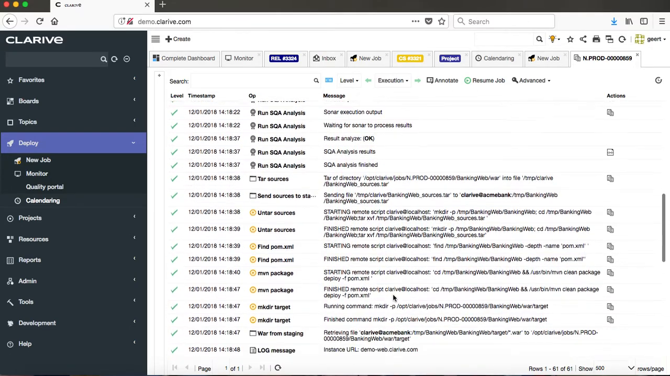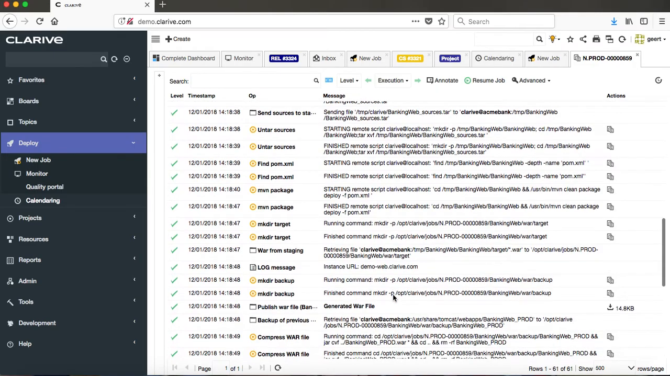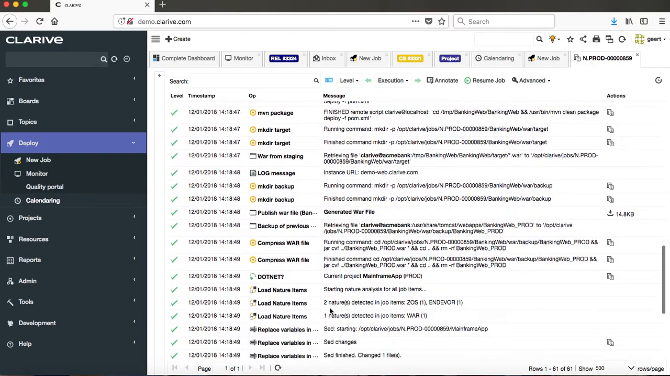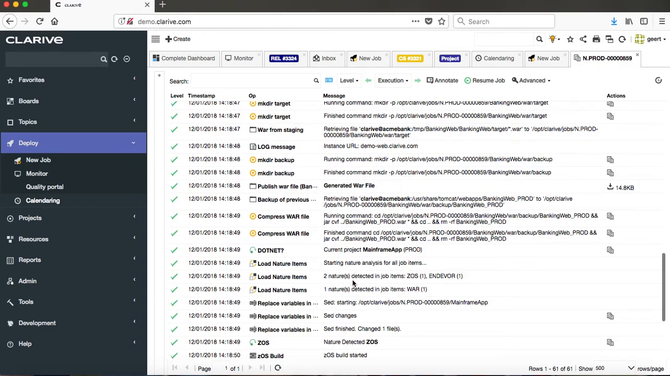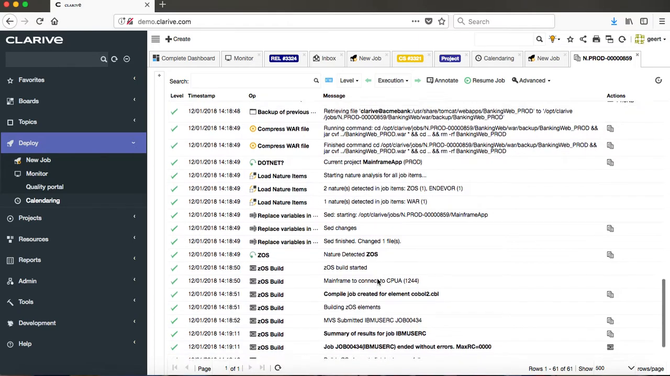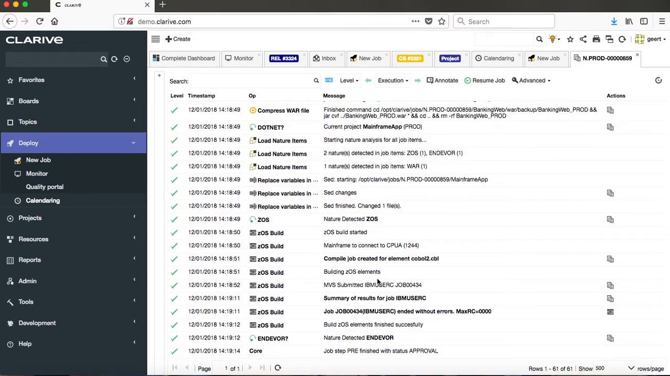So it has done the Maven build, and it has also already compressed my WAR file, and then it has looked for other natures. So it has found that there was a ZOS nature. That's the nature that I use for the JIT controlled global application. So it has launched the compile and link, and then it has detected that it has Endeavor.